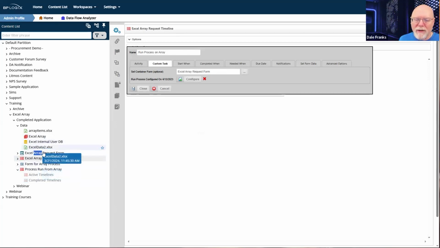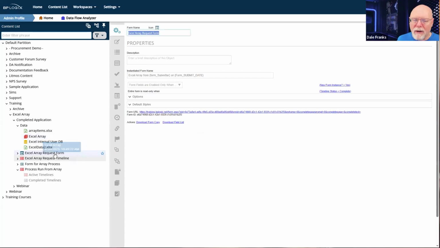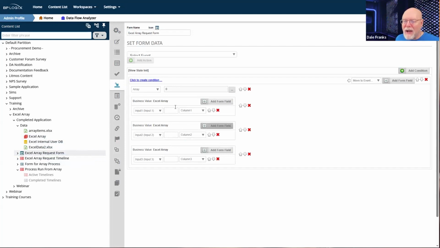So let me cancel out of there. Actually, I do want to proceed. I want to leave there. I want to go back to the form real quick. So in my form, in the set form data, I've got the input 1, input 2, and input 3. They're set to column 1, 2, and 3 of a business value. That business value just returns the 3 columns that are in that Excel spreadsheet. So that's how my array gets filled out. And it just happens automatically once the form loads.